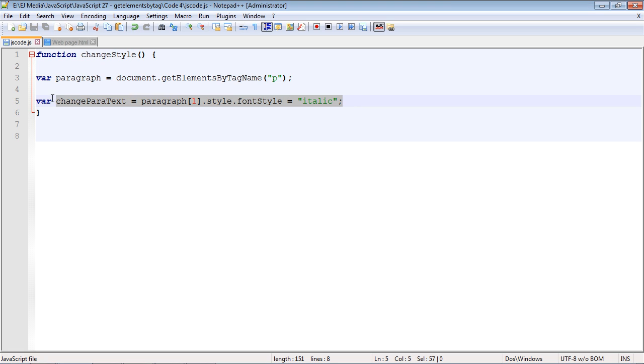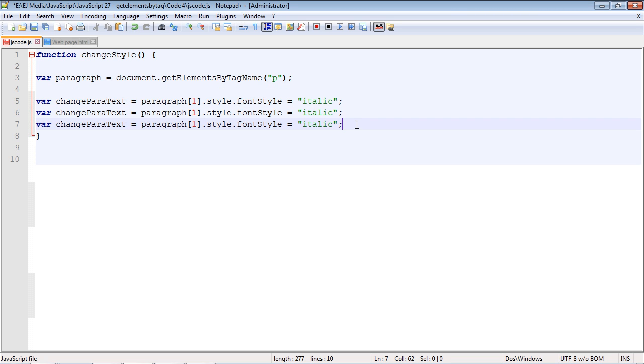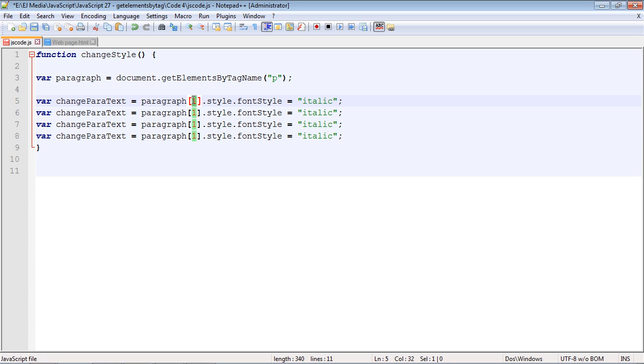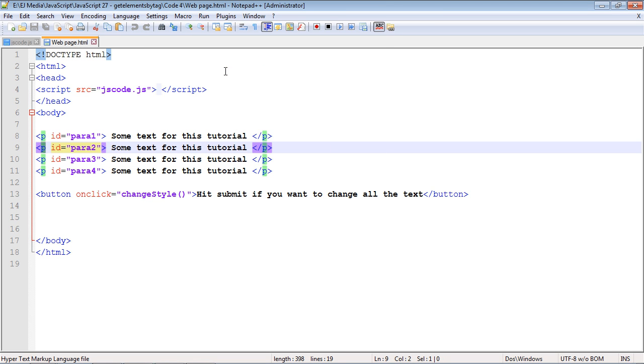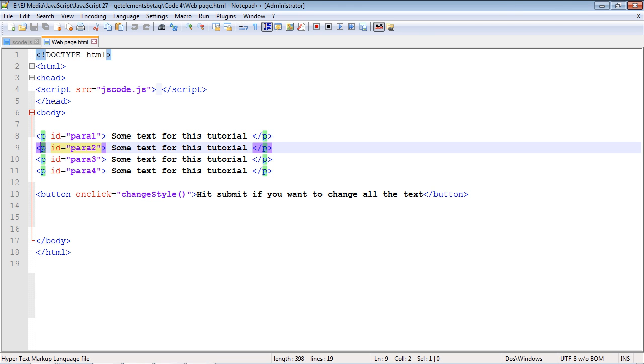Now let's actually change everything to italic. So let's go ahead and do some copy and pasting here. We'll update all 4 paragraph element tags. And what we're going to do is we're going to switch this to 0. We're going to switch this to 2. And we're going to switch this to 3. And so this will cover all the paragraph tags in our node list from beginning to end. And so if we save everything up, and we'll go ahead and run this. And we hit our submit button. All the text in our 4 paragraphs are now changed to italics. And so you can see this is a very, very powerful method. You can pull all of the tags in your web page and do mass changes.